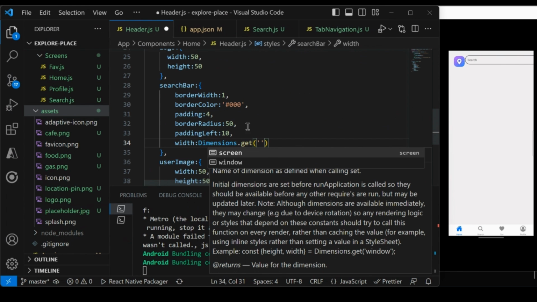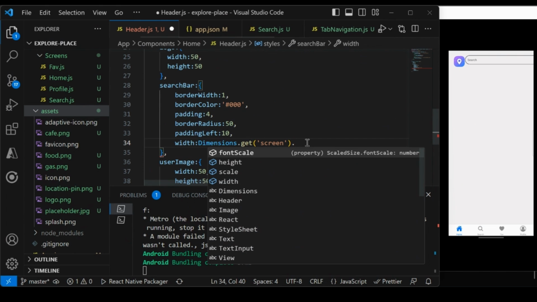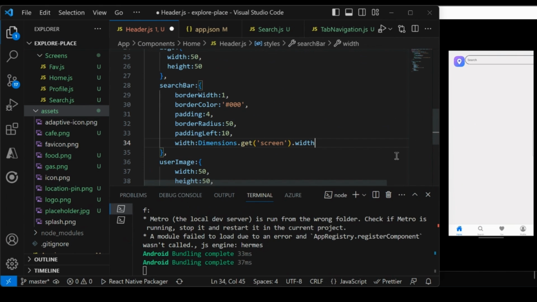Okay. And here, you are getting the dimension of this screen, right? So this is how you can get it. Dot, you have a property called height, scale, width, right? We want width, and you can multiply by 0.8. Okay, like this. See, we want 7.